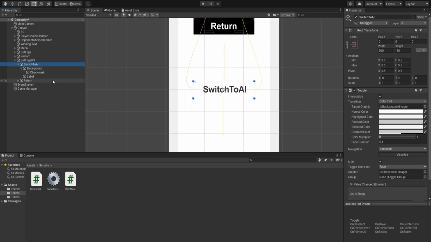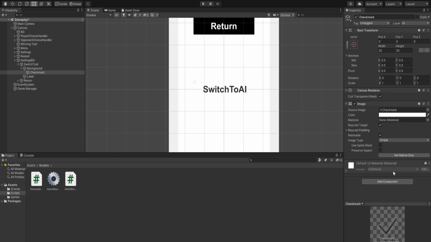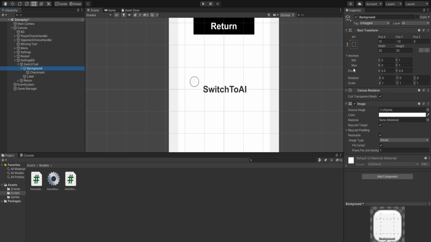Good. Switch to AI. We don't need the background. Let's make it black, that background. The check mark. Let's change the source image to a knob and change the size to like 100 by 100. Position. It's the background, 0 0, 50.